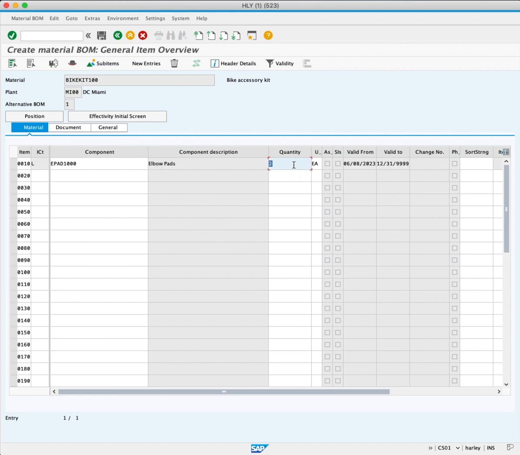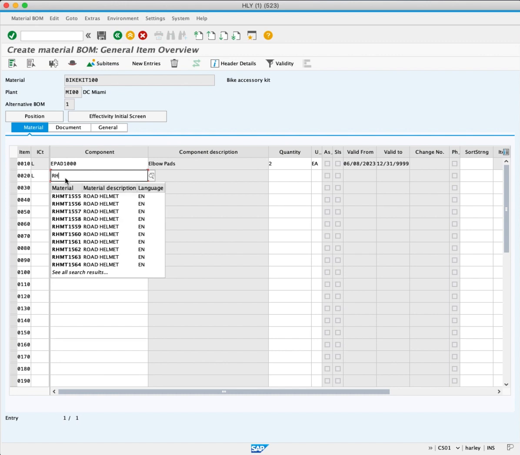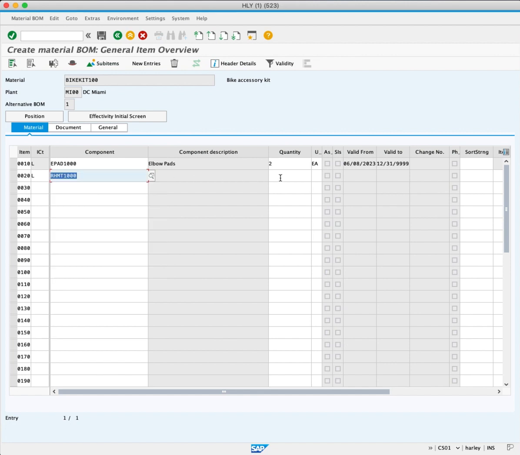In our second material, again, we'll choose item category L. And for our component, we'll enter material RHMT1000, which is helmet. We'll enter quantity 1 and press enter.